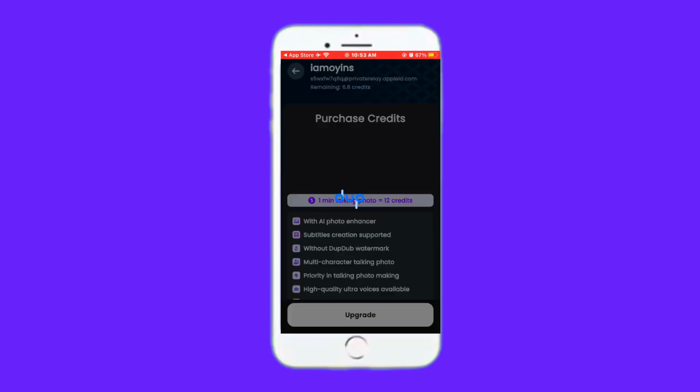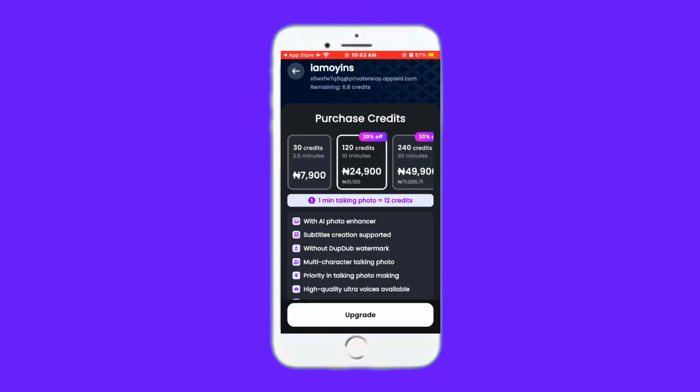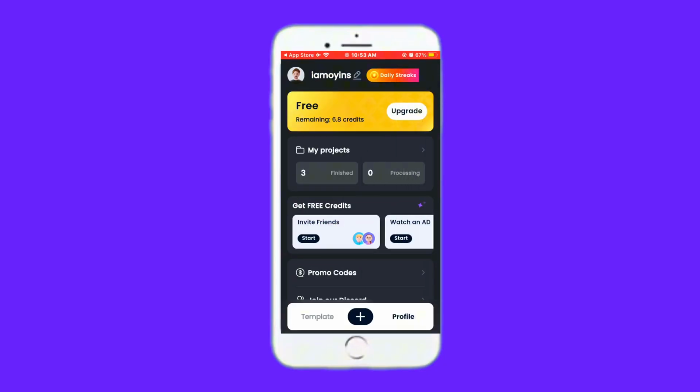Or if you don't want to go through the hassle, you can click on upgrade to upgrade your account. So you can have a premium account whereby you pay monthly for credit. You can see 1 minute talking photo is equal to 13 credit. You understand? So if it's up to 1 minute, it's equal to 13 credit. So you need to have 13 credit to create up to 1 minute talking photo.